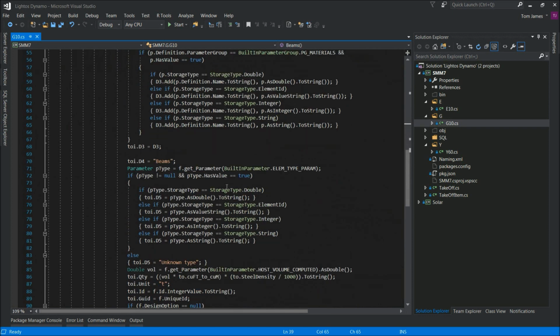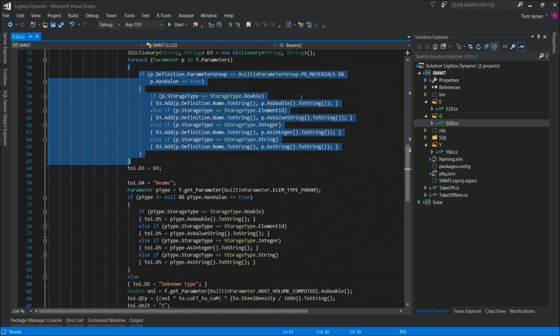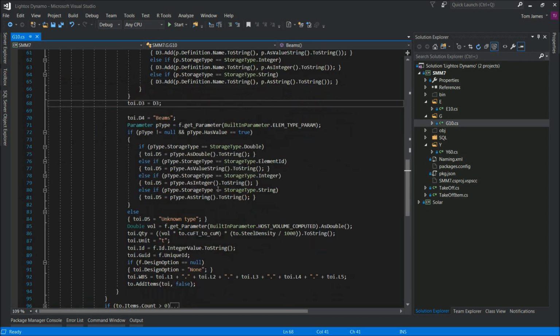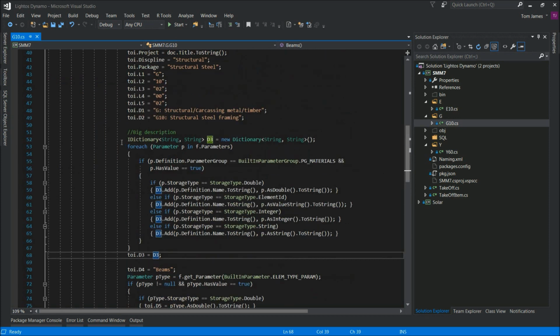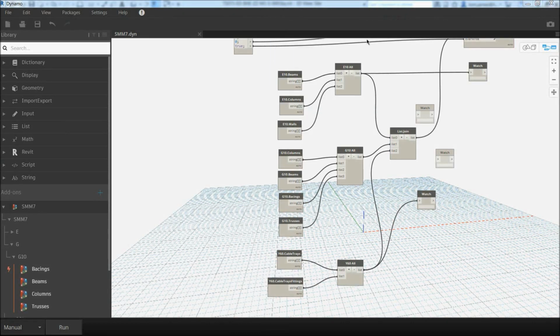So in this, as mentioned before, having to look through all the parameters, and if they're of that materials category, we're looking to try and extract some information for what is a level 3 description. It's D3, which is actually a dictionary set of values. So this is how we are converting Revit elements into an SMM7 structure.